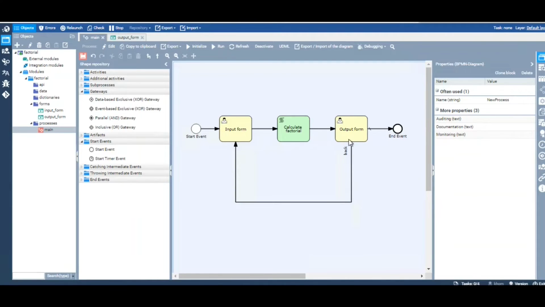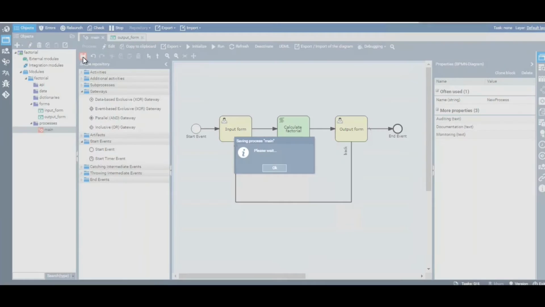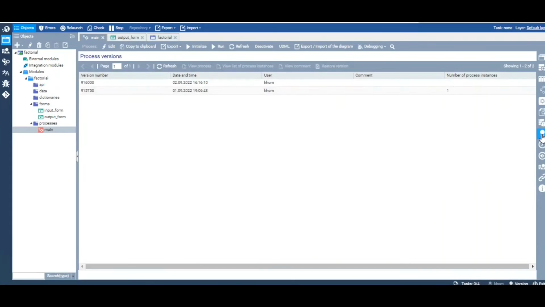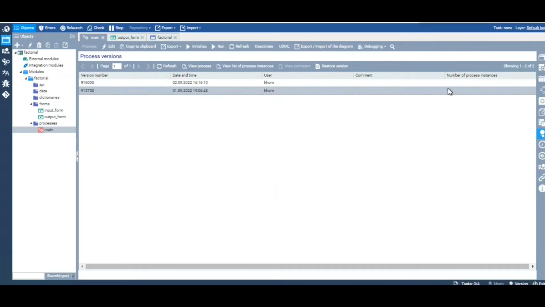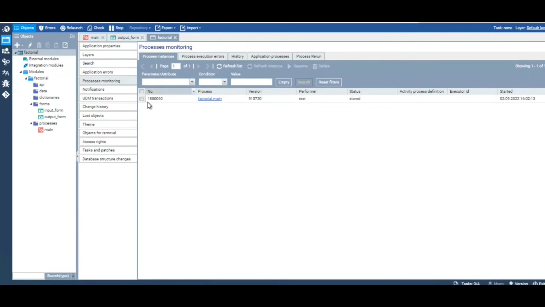Now save the process diagram and let's test the configured functionality. Process versions are displayed on the Process Versions tab here. Note that the version of the running process instance is not at the top anymore, because the top one is now the version where we have configured those transitions. The running instance will continue running with this older version.